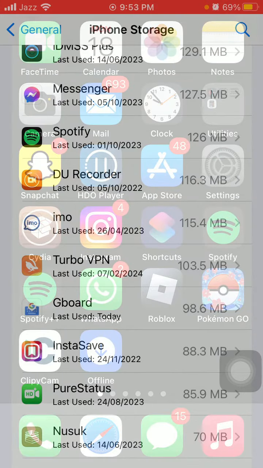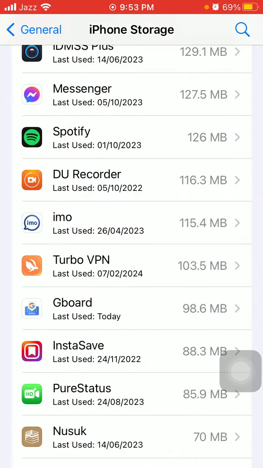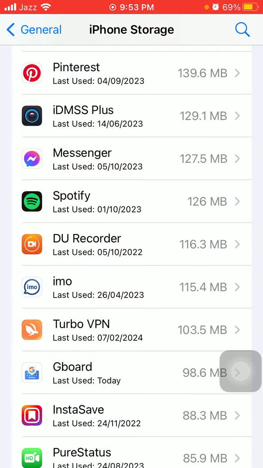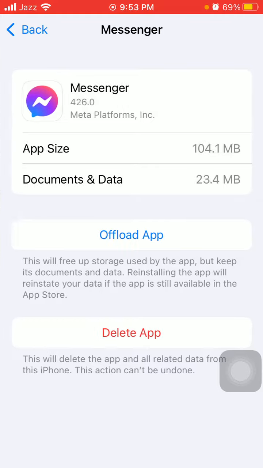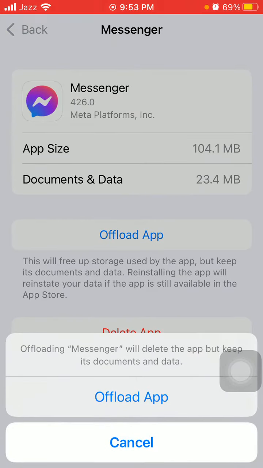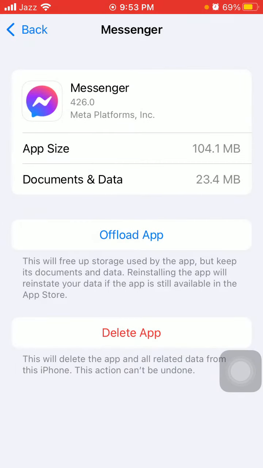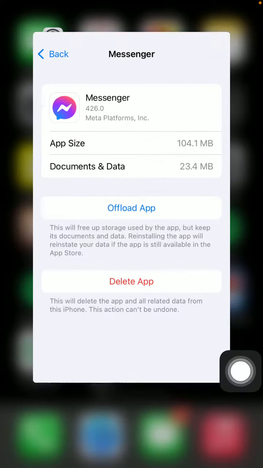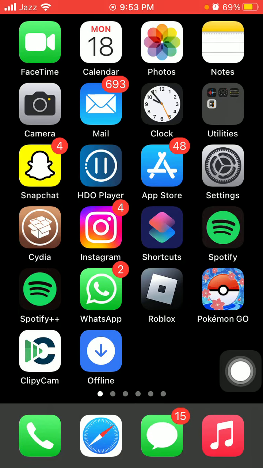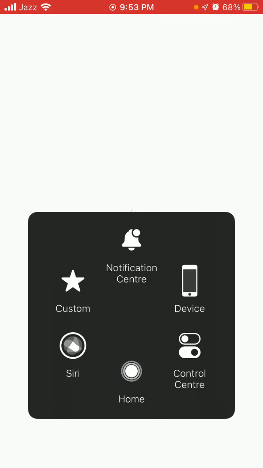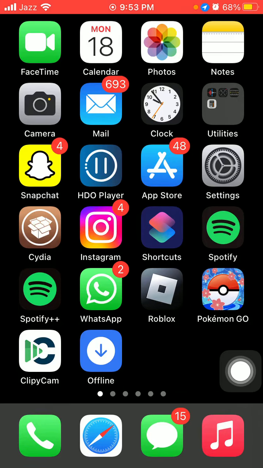First of all, we are going to launch Settings, General, and iPhone Storage and make sure that the iPhone is not running out of space. Then we are going to tap on Messenger and tap on Offload App, and tap Offload App again to confirm. After that, force close all the apps that are running in the background and force restart your iPhone according to your iPhone model. Then go back to the App Store and re-download Facebook Messenger. After that, hopefully you will get rid of this issue.